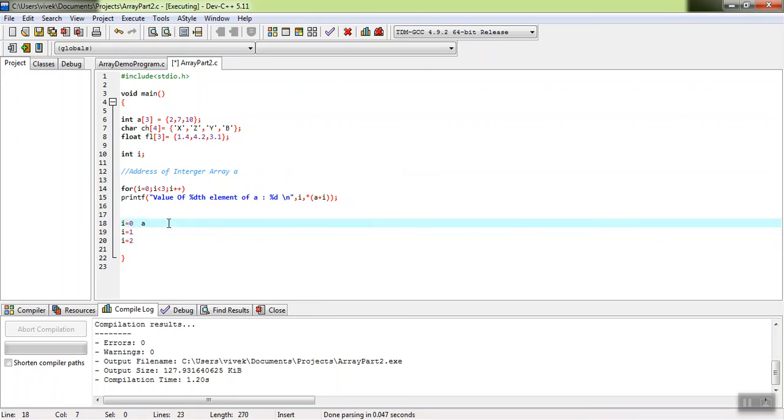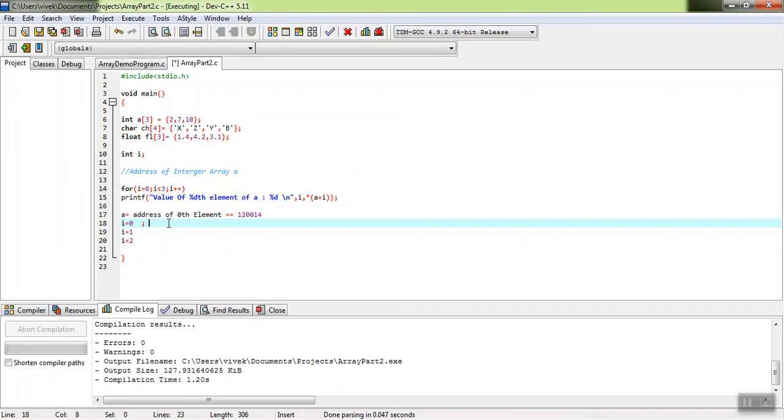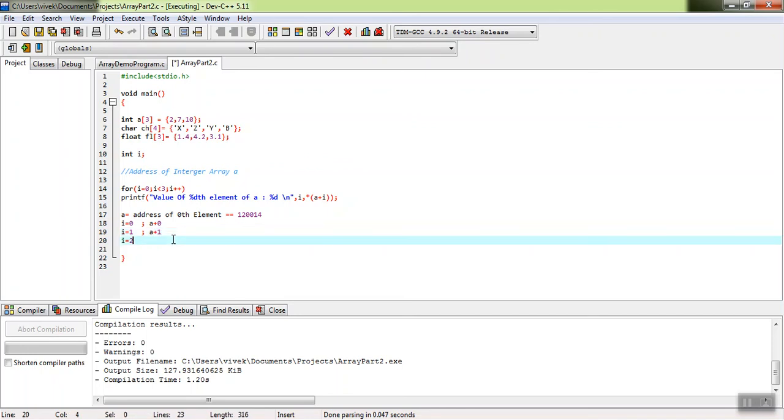So when you add this value with variable A, and we know variable A is nothing but the address of the 0th element, this is a very important point to note. Let's say the location is, for example, 120014, and when you add a plus 0, this is what we are doing here to get the next memory location. Since array elements are stored in contiguous fashion, we can increment the location by the variable size, and we can get the starting location of the next element. That's what we are trying to do here.